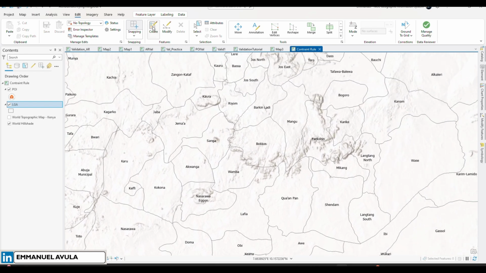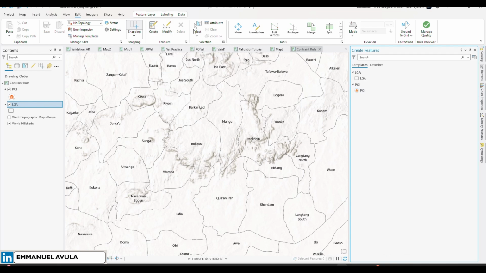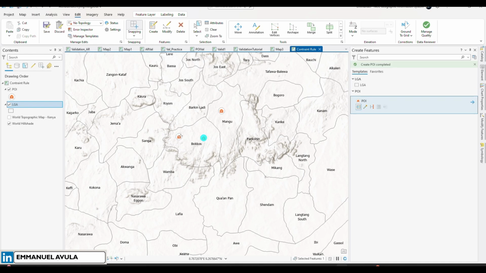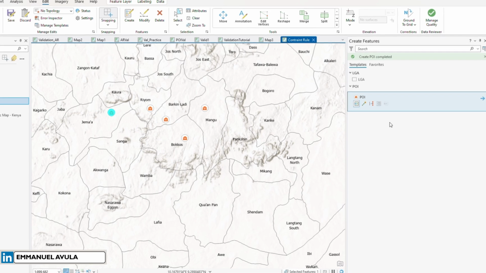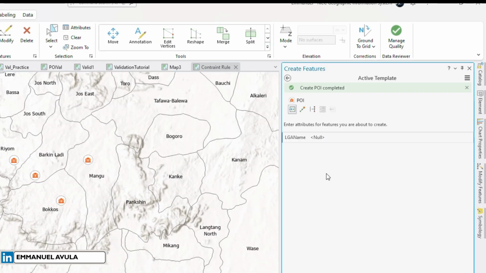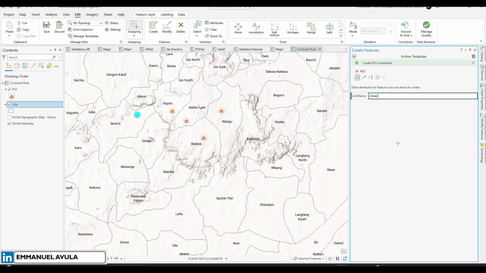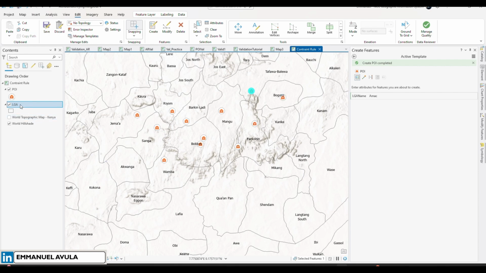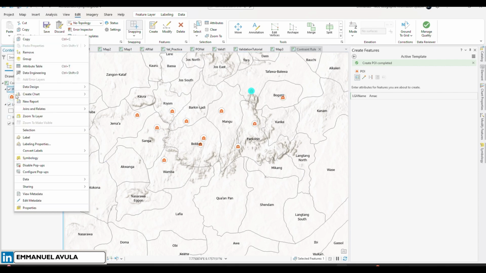But for now, let's take a look at what we're talking about. So let's try to create points and see. It's just accepting null values. You can even just give it any local government name. Let's say AMAC, and then it will begin to create points with erroneous local government names.